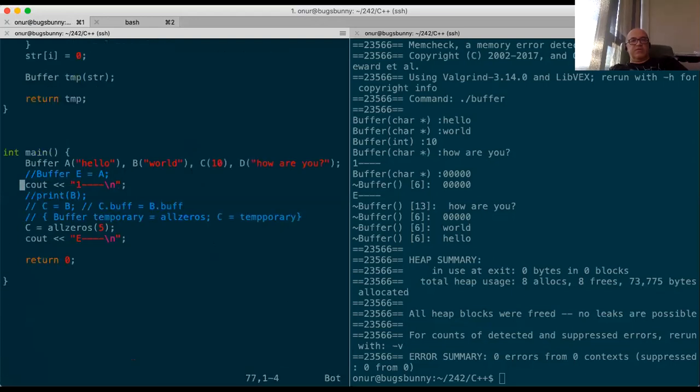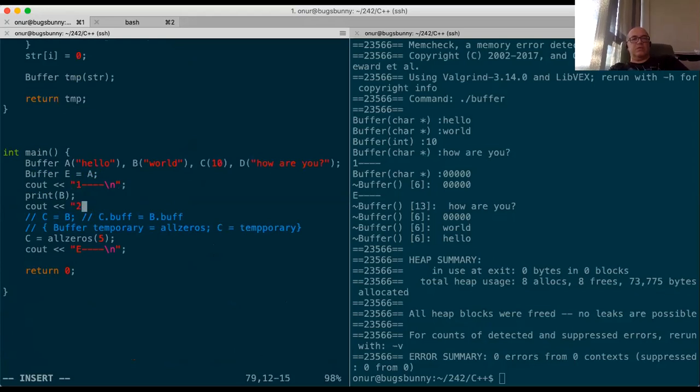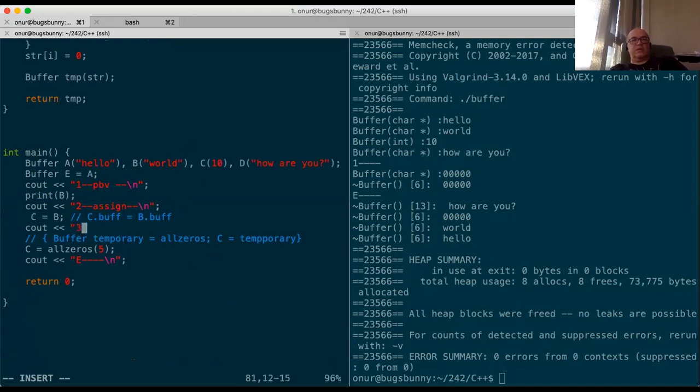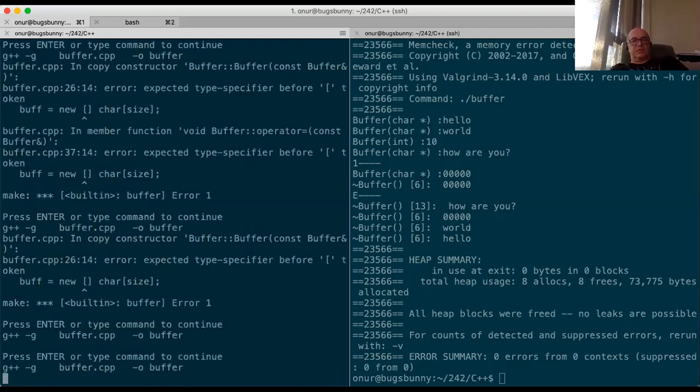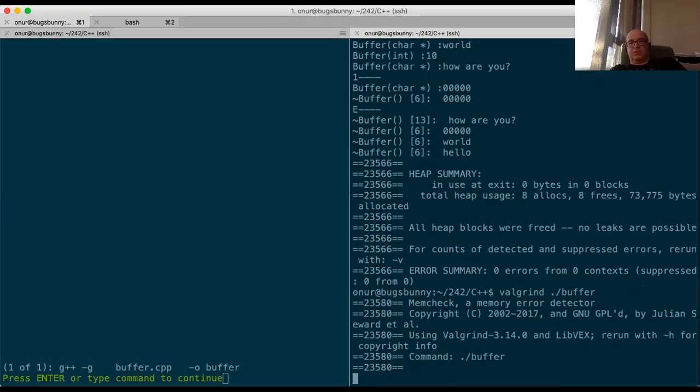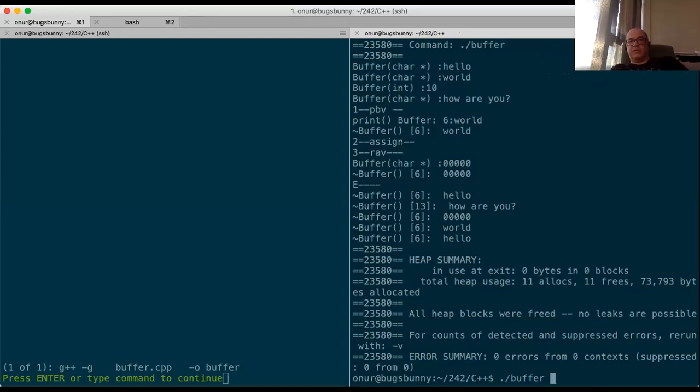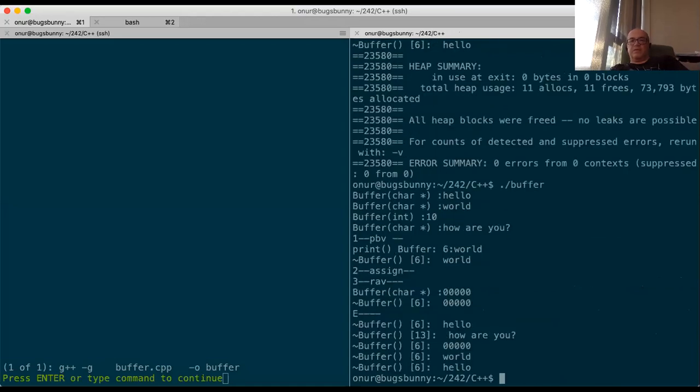And this will also follow this usage. Pass by value, assign, and return as a value cases, as covered. As you can see, there is no garbage, there are no prints. There is no dynamic reference. So in Valgrind too, it is going to be clean.